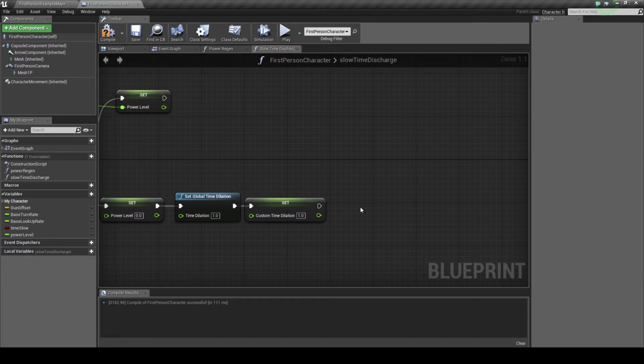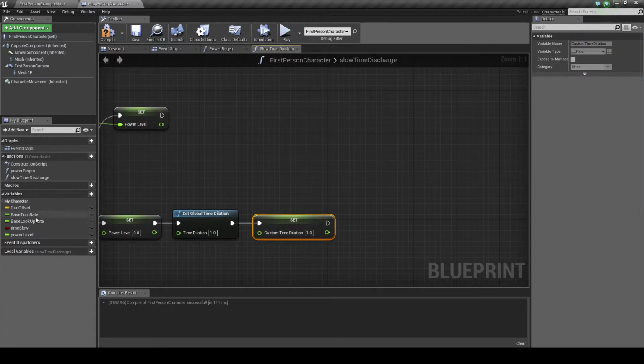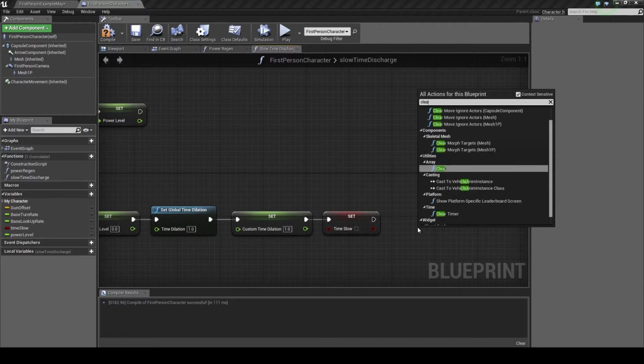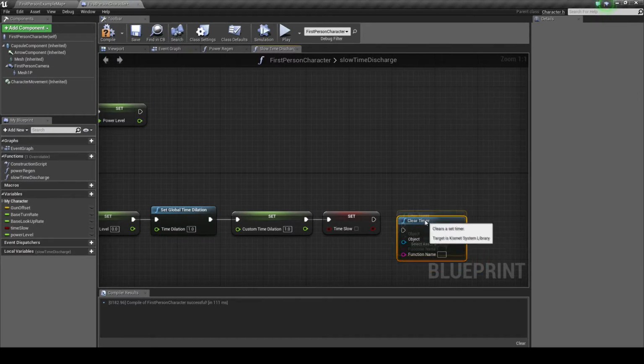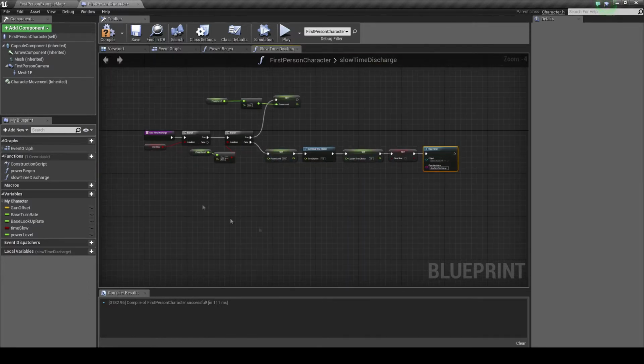Because as you remember, we had to change their custom time dilation based on the value of how much the world was slowed down: 1 over that value. And then we're going to want to set time slow to 0, to false, sorry, because time is no longer slowed. And then here's an important one, you want to clear the timer. You want to clear the timer that is calling slow time discharge. Because otherwise, if you don't clear that, it's going to keep calling and calling and calling this.